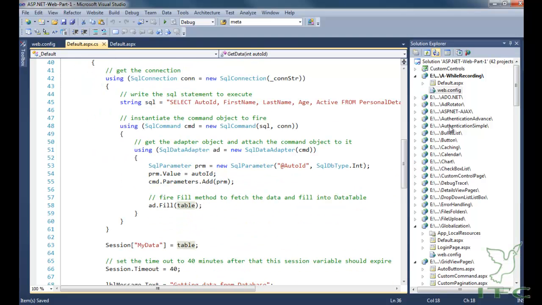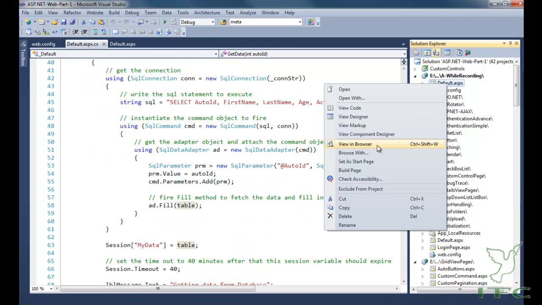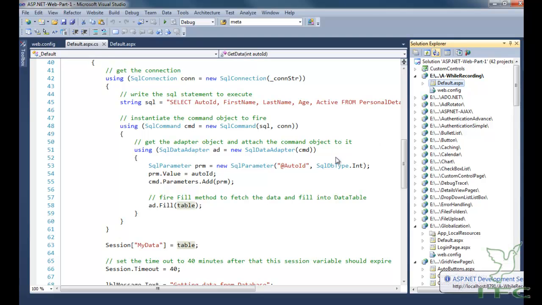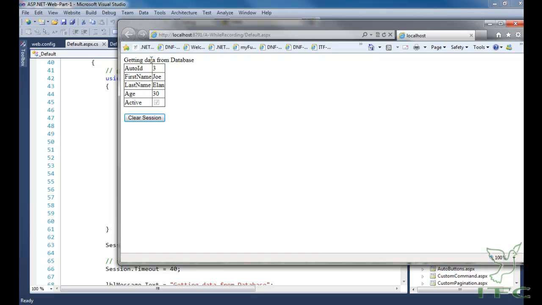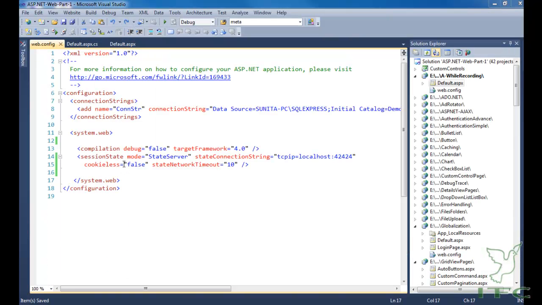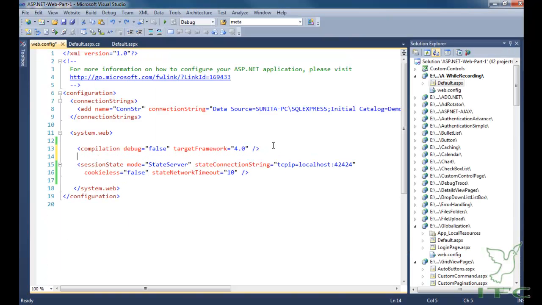So now let me run this page. I'm running this page now, and first time the data will come from the database. So, getting data from database. When I refresh, you can see that getting data from session is coming. So next time the data is coming from the session. Now in order to prove that our session data is being stored into the state server, we will do one practical.